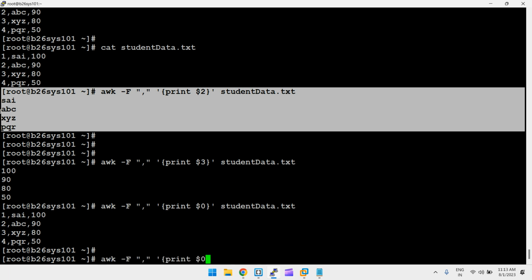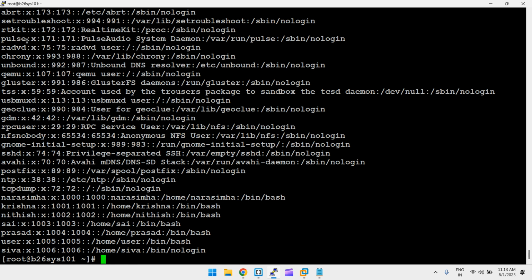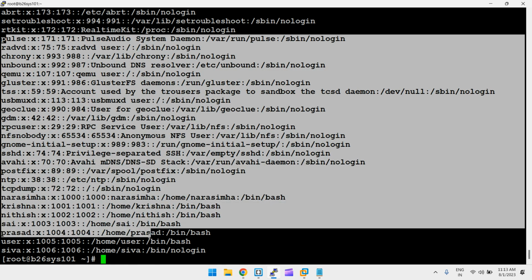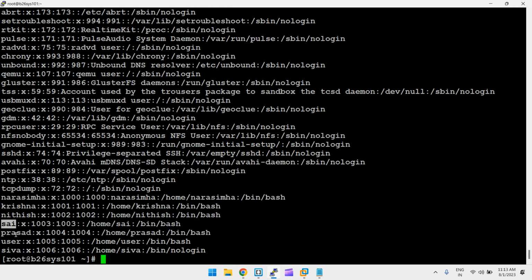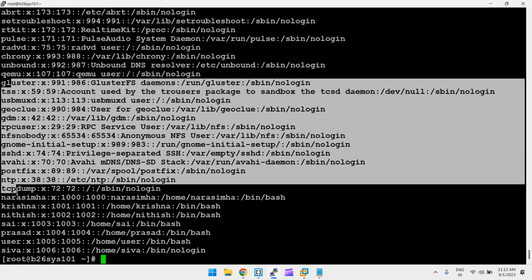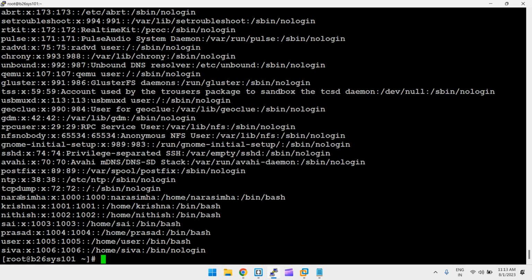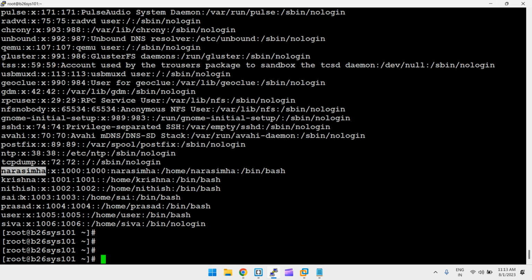So now for example cat slash etc password is the file. You have all the employee details here, or all the user details in the Linux system, right? You can see Sai, Prasad, user, Nitish, Krishna, Narsim, all the users as a first field here. In the user management topic we'll discuss more. So these are the user details, right? So if you want to fetch all the user names, what to do?